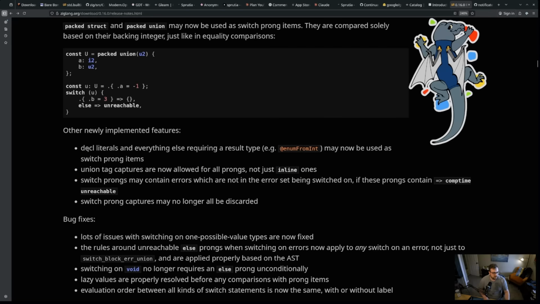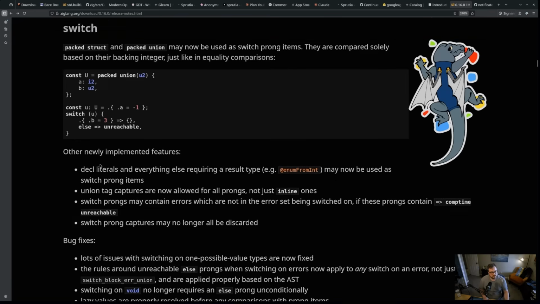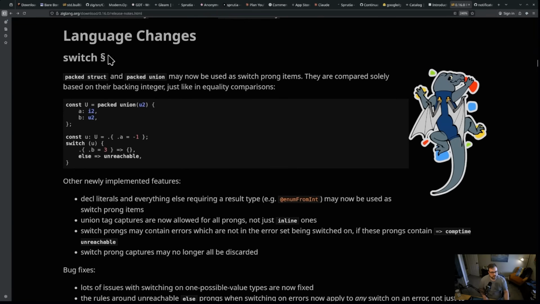And then decl literals, and I don't know the correct way to pronounce this. Kind of like SQL and sequel, and you know how people get split over that. I guess it's an acronym, but the way it's written is not necessarily the way it's pronounced. I'll go with decls for this, but I'm not positive if that's the correct way to say that. But decl literals and everything else requiring a result type may now be used as switch prong items. So using enum from int. Nice.